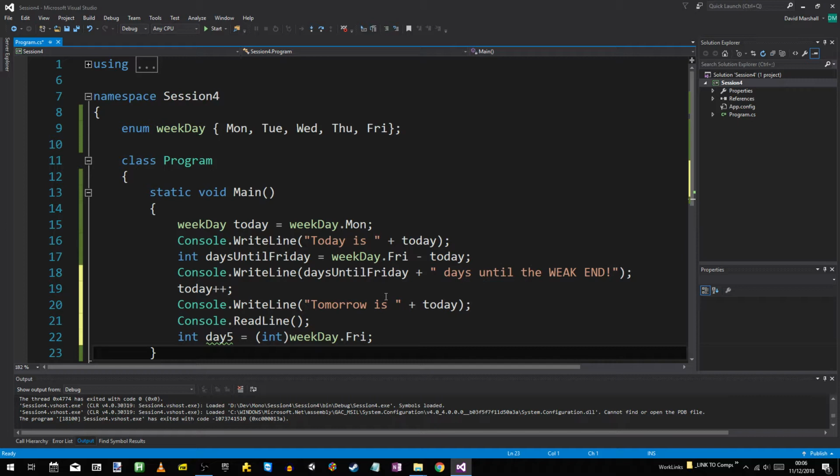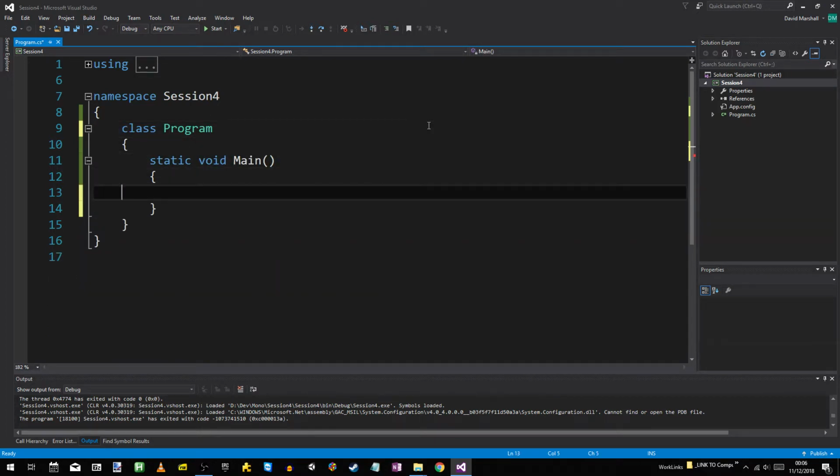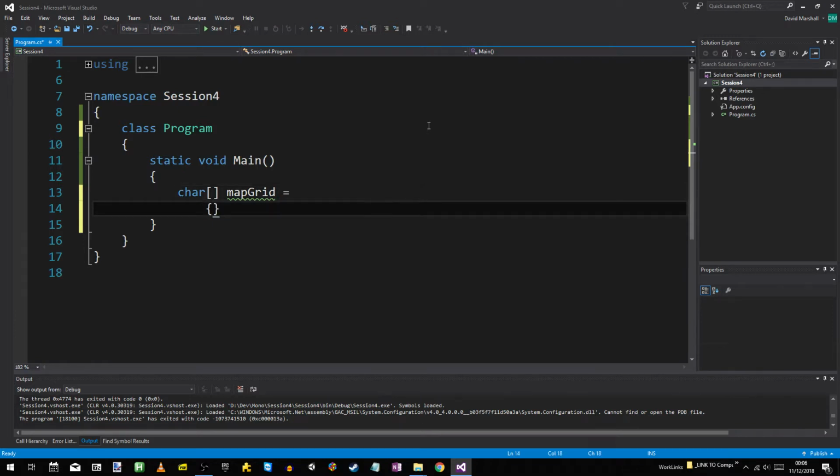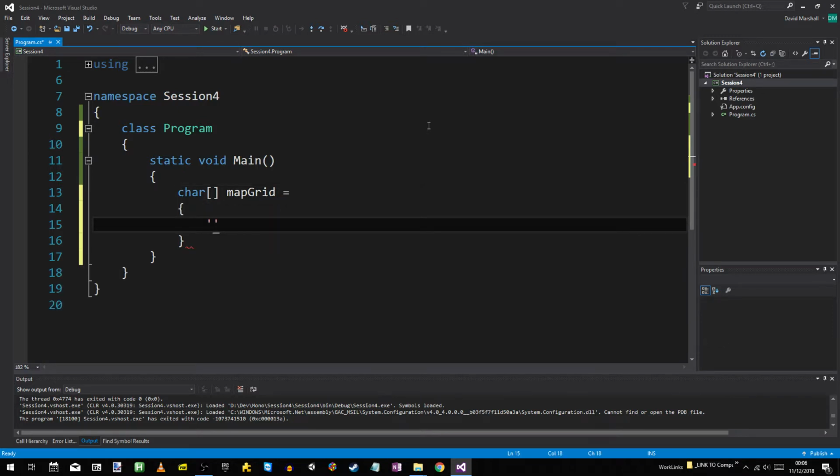Okay, what other types do we have? Well, you can have a two-dimensional array. So let's say you've got a character array and you want to make it a map grid. Currently, we could just have, let's use a hash symbol for a wall and a space symbol for an empty bit. But the trouble with that is it's literally one-dimensional. There's only one row. If you wanted to make it 2 rows, I suppose you could do something like that.